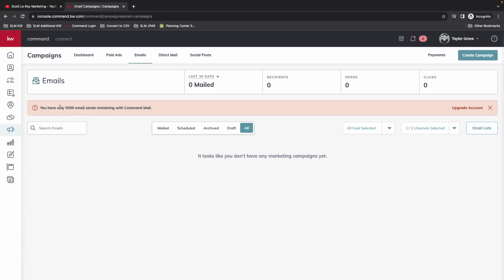Each command account comes with 5,000 free email sends a month. If you find yourself running out and sending more than that, you can always upgrade the account in the marketplace for an additional cost, depending on how much you want to pay each month for additional emails. There's different options. And then once we create a draft, you'll see it down here. But when you create the email campaign, you'll also have these stats for a specific email that you send out.